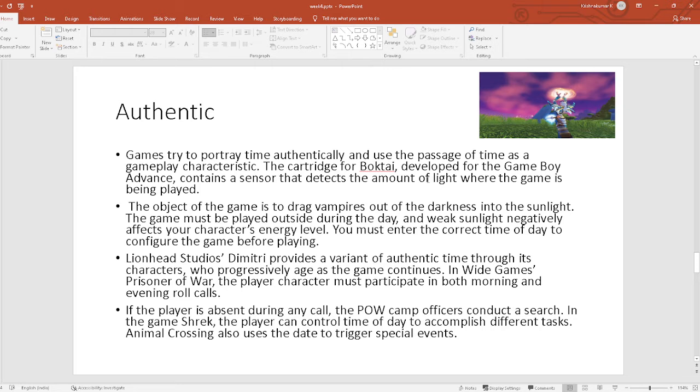For example, you are playing a vampire game. When it comes to sunlight, daytime, the vampires can't come out in the daytime. So there we are able to control the game. The player must come outside during the daytime, peak sunlight. So it can have a negative effect.